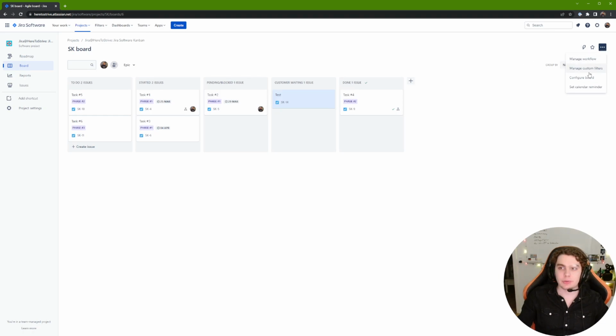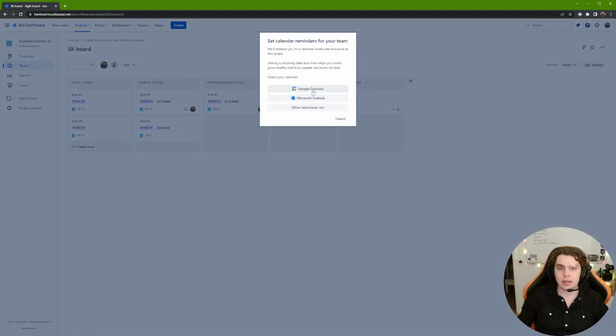And we have some extra options we will not go through in this tutorial, which are manage workflows. That's an advanced feature we will take a look into a later video. Then manage custom filters, that is a more advanced feature. And then we can set a calendar reminder, which essentially connects to our personal calendar or our team calendar and creates an event there to remind people that a due date is coming.